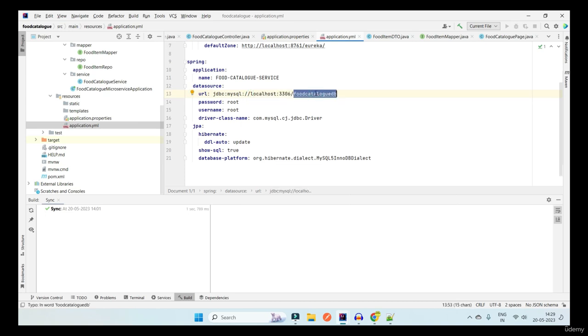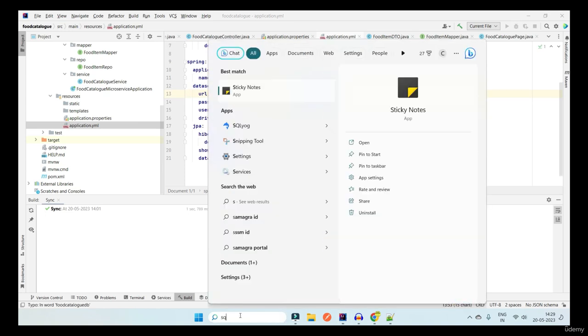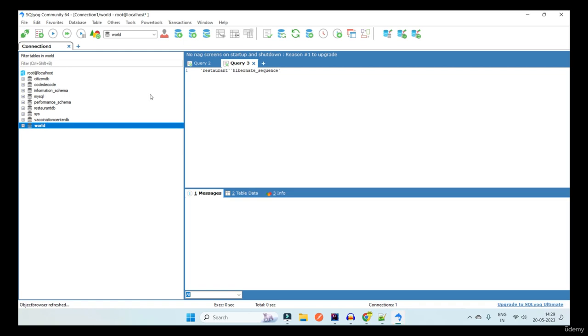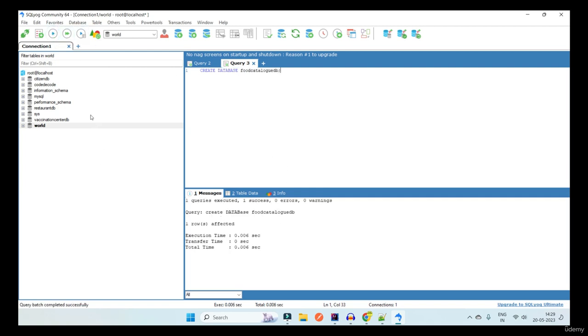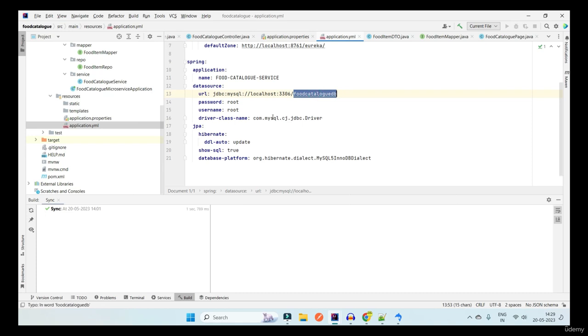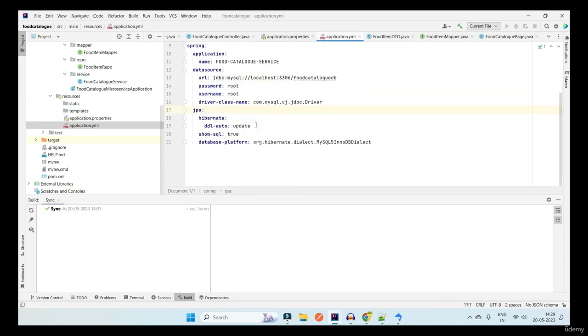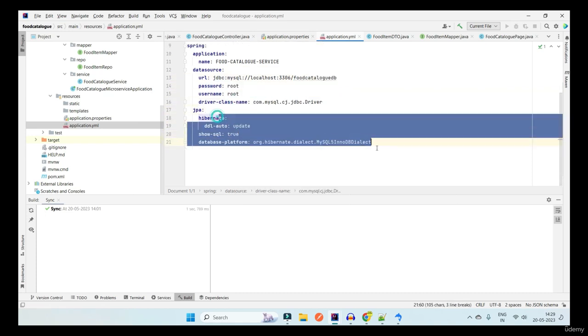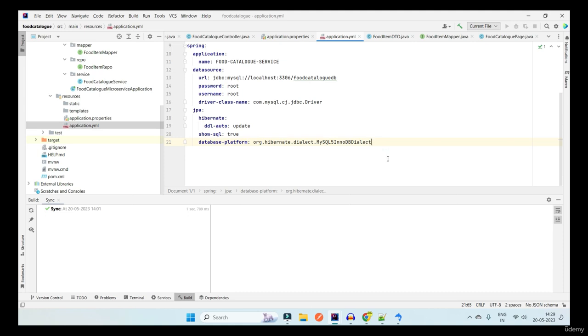I need to create this DB in my SQLyog. I cannot see this DB here, so I'll be creating it. So: create database food catalog DB, and run. One row is affected. Here when you refresh, you can see the food catalog DB present, where the tables are empty. Now since you have your database in place, you can connect to it. This is the driver name, and everything I've explained in the previous video. I'm not going to go through each and everything here in this video.